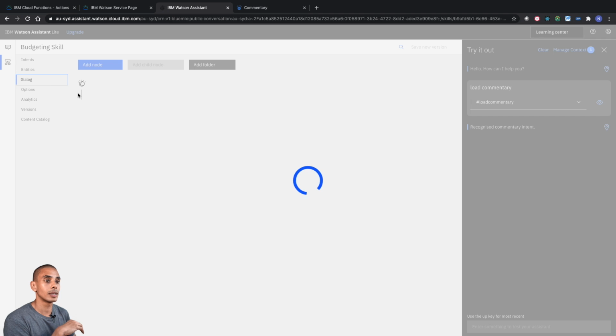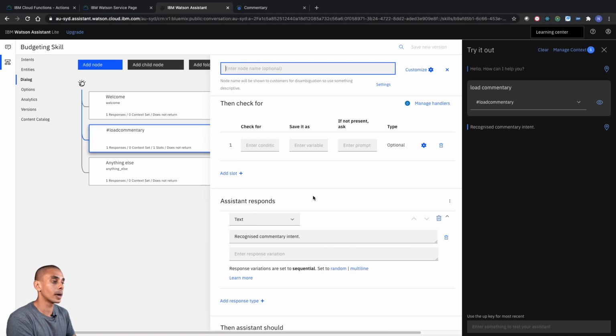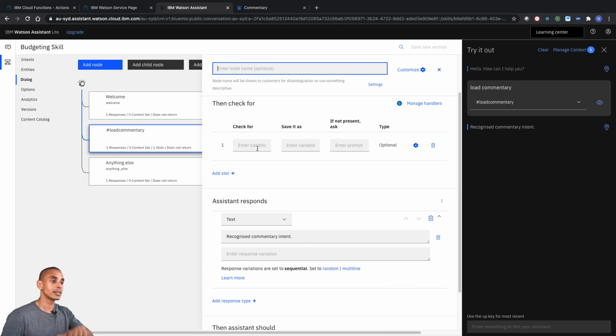If we go back to our dialog, what we're going to do here is create a slot for each piece of information that we need to load our budget. In this case, we're going to need our account, our cost center, our month, our project, and then some of them we're going to hard code. So let's go on ahead and start setting this up.